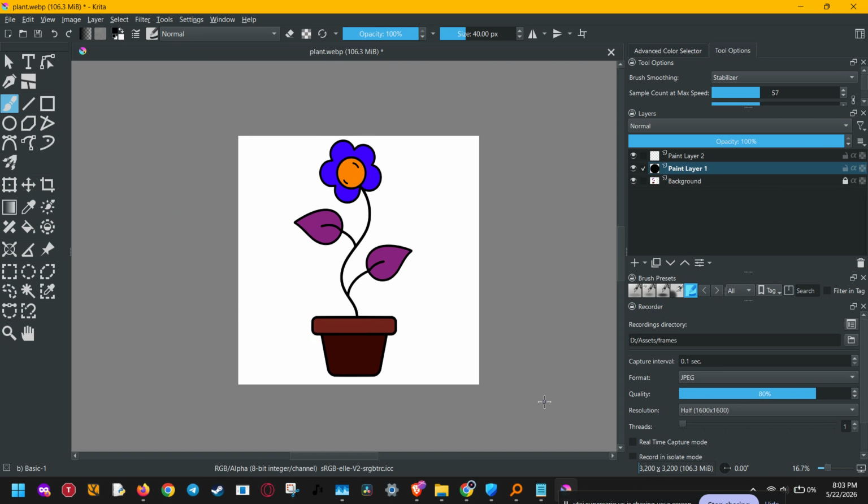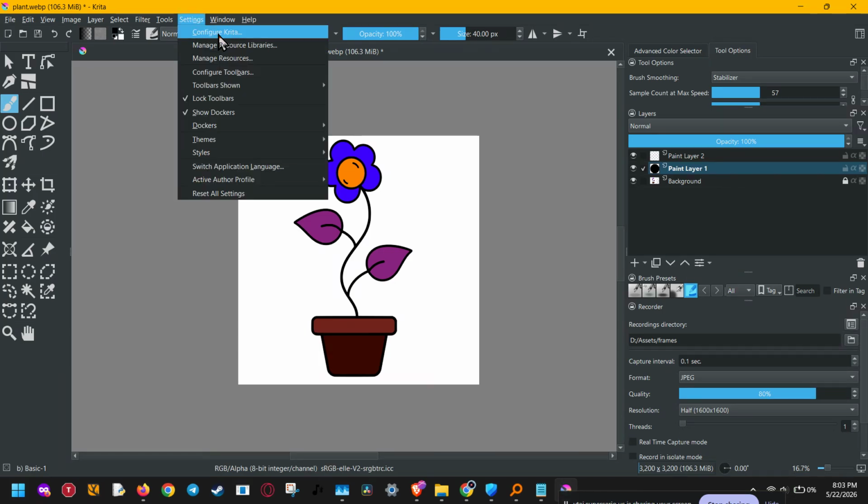First, let's increase Krita's RAM limit. By default, Krita only uses about half of your system memory, so your operating system stays stable. That's normal, but if you're working on larger artwork, you may need to give Krita a little more room to breathe. Open Krita, then go up to Settings and click Configure Krita.